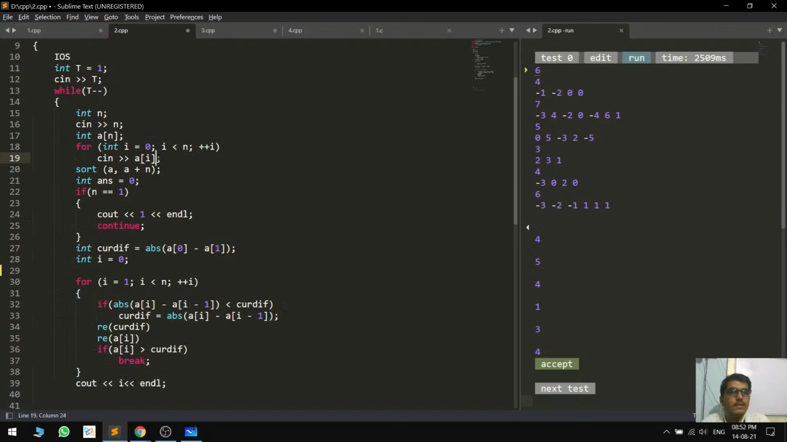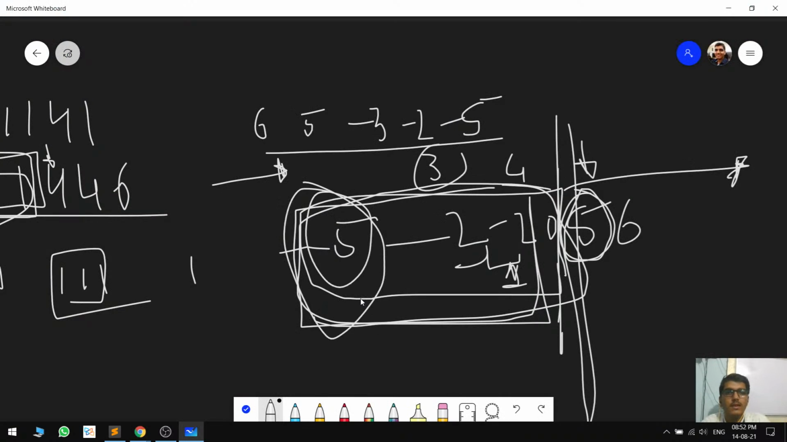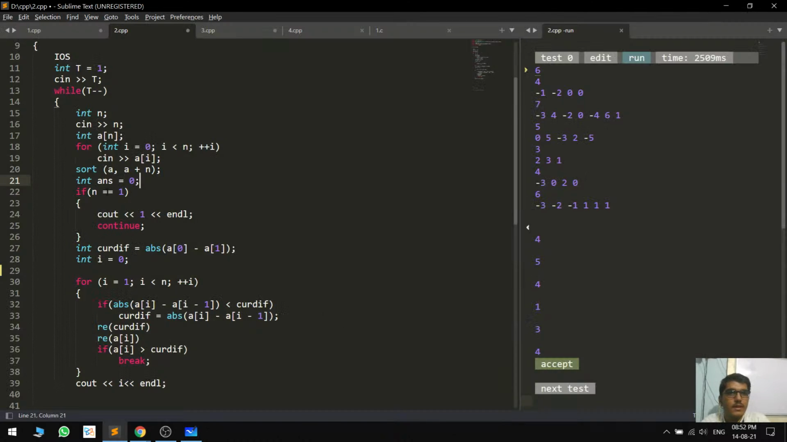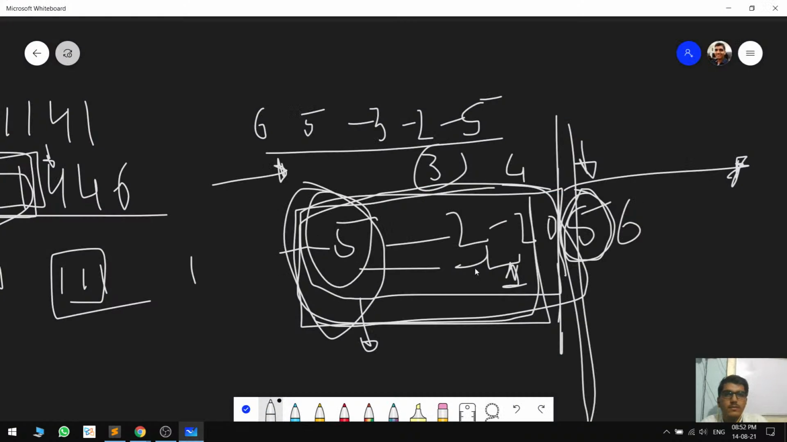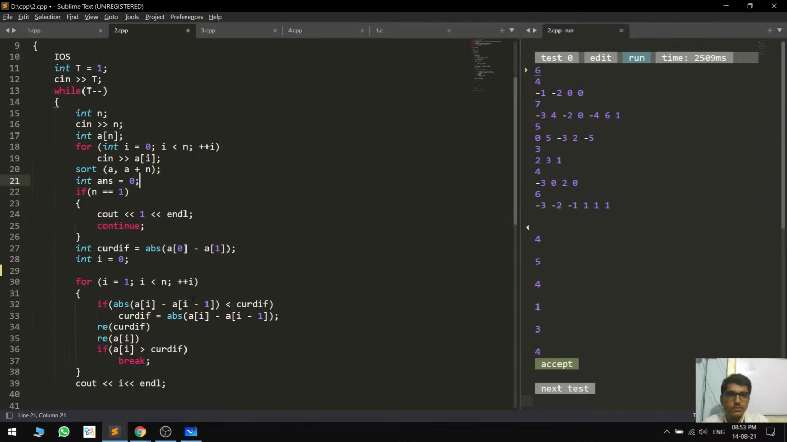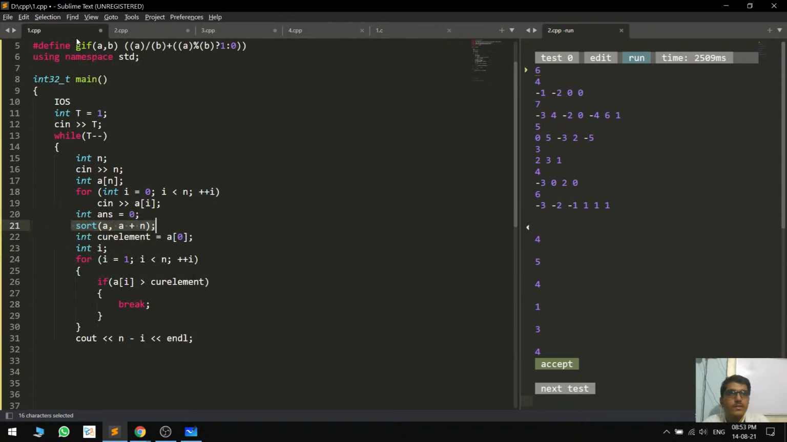So let me just explain this. I took the input, sorted it, and set the answer to 0. If n is 1, if there is a single element in the array, I just return it, because in the next step I take a[0] minus a[1], and with a single element I would be exceeding the memory. So I took the current difference as the first difference, that is 5 minus 3, which is minus 2, and the absolute value is 2. So the current difference is 2, and for i from 1 to n, if the difference is less than the current difference, then the current difference becomes that difference. And if a[i] is greater than the current difference, I just break there and output i. It was kind of similar to the first one.